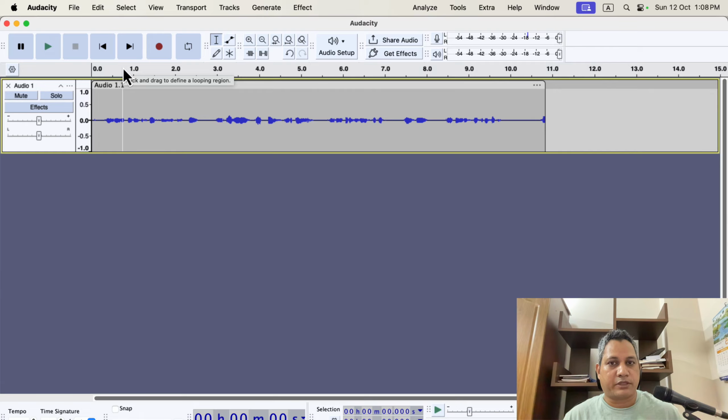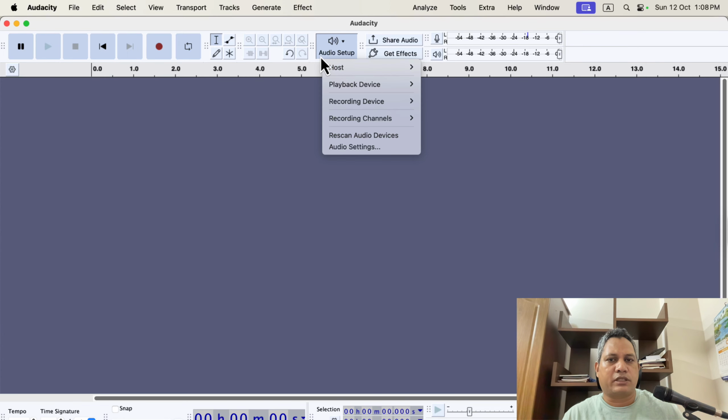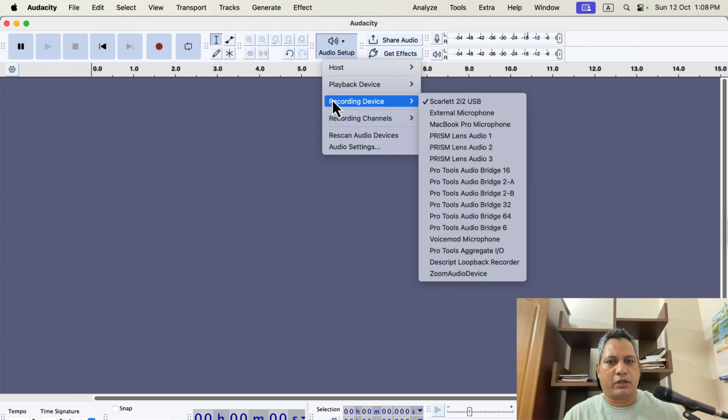You have to take care of certain things before you record, because your final audio quality will depend on how good your recording quality is. So the first thing you have to do is make sure that the correct device is selected for recording. How can you do that? You can see that in the audio setup button. If you go to audio setup, you can see there is an option, recording device.